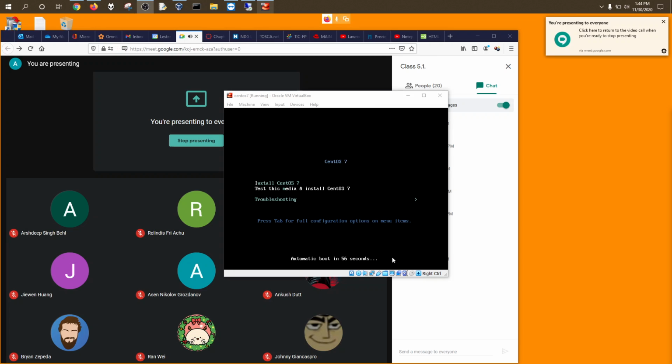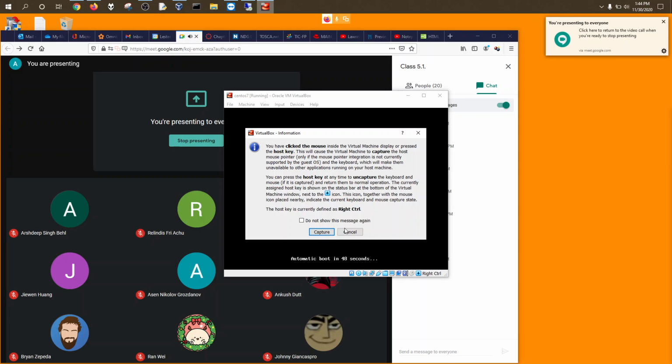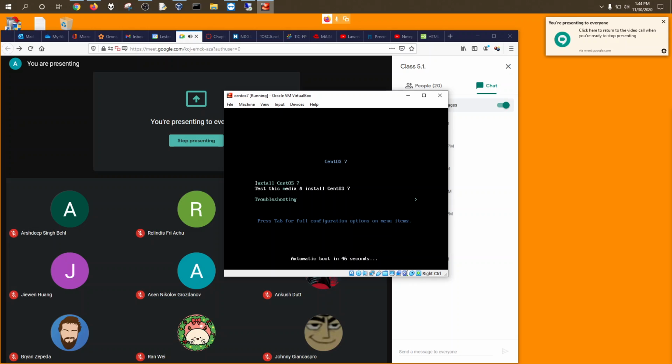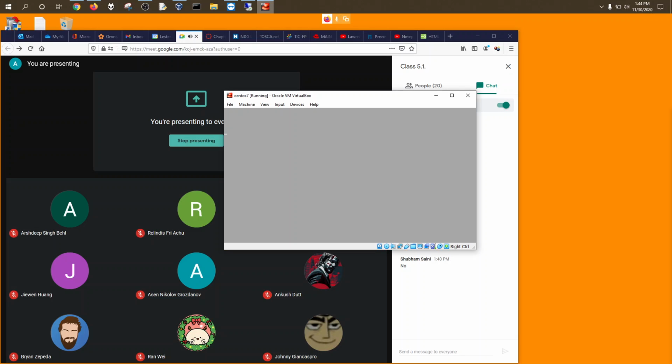See, guys, when it starts, first actually it's starting with the second option. Test this media and install CentOS 7. So it's a good idea if you don't want to wait a little bit more. Just click inside, click up arrow, and basically choose install CentOS 7. But if it starts, this one doesn't matter. I'm gonna start it just to see what it does.